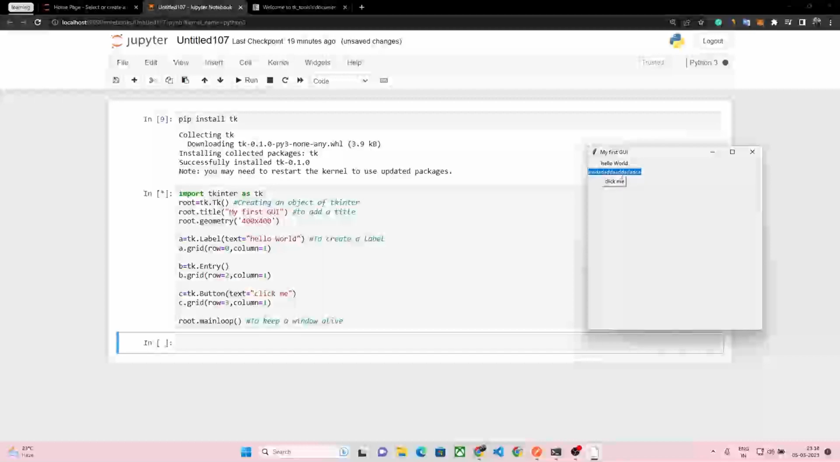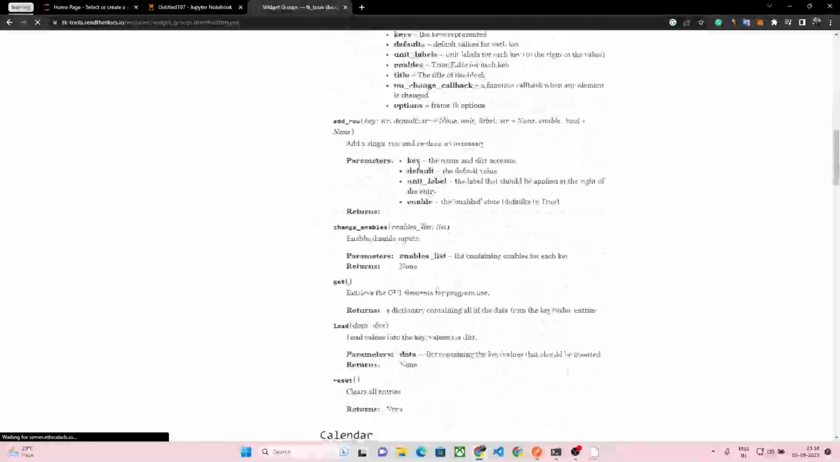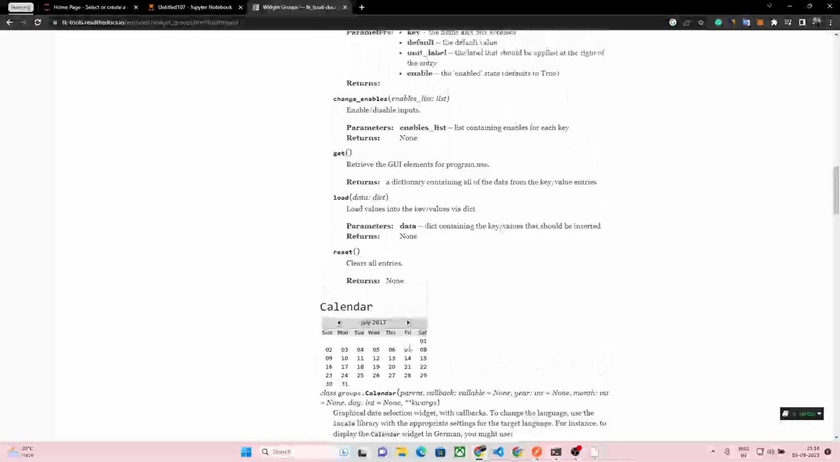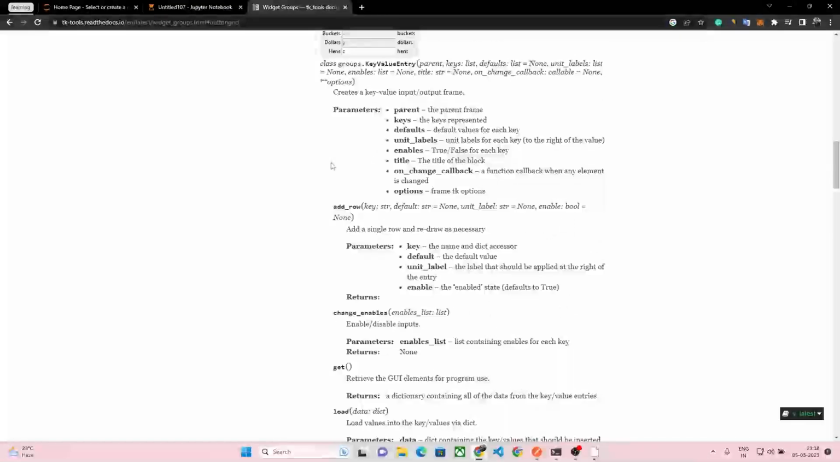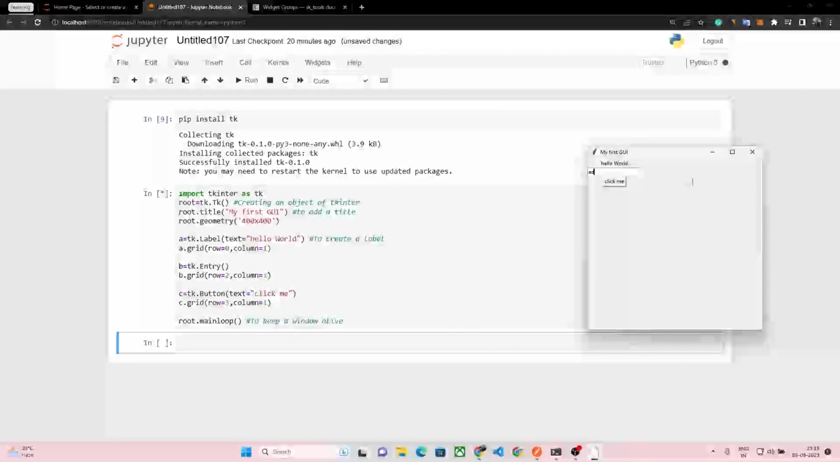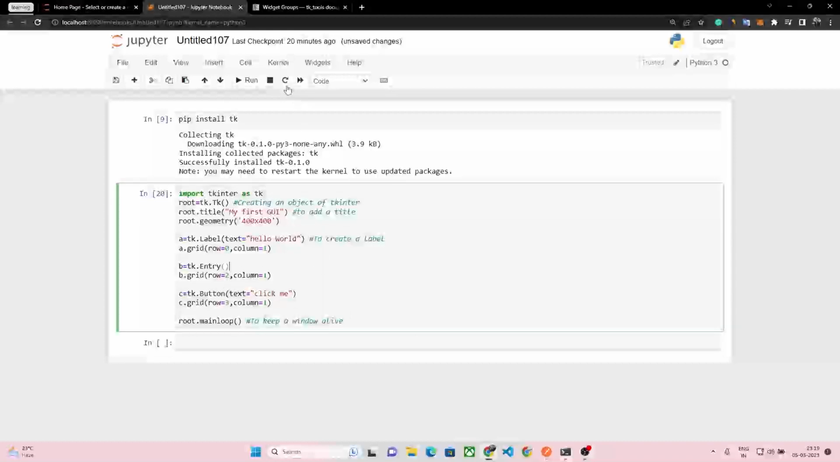I think you are able to get what I'm trying to say. So this is how we can create basic GUI options or basic widgets in Python. This is really easy to create. You can always head to any website or the official documentation. Here you can see button grid, label grid, entry grid. This tells us how to create a calendar, button, or any other things with the help of Python using GUI.